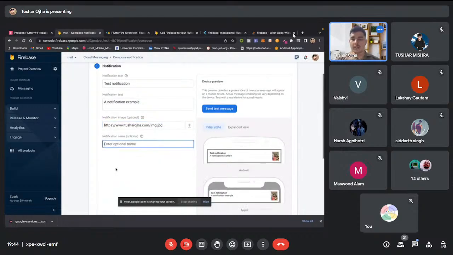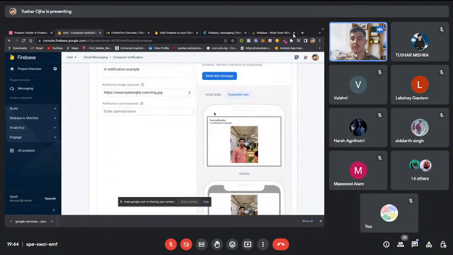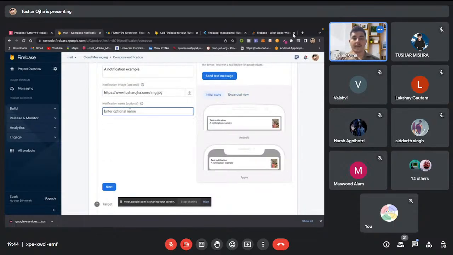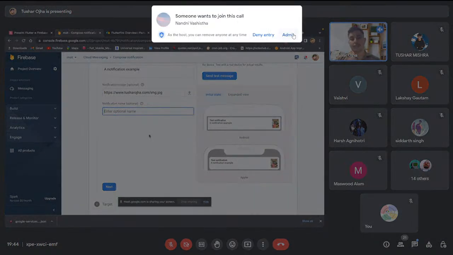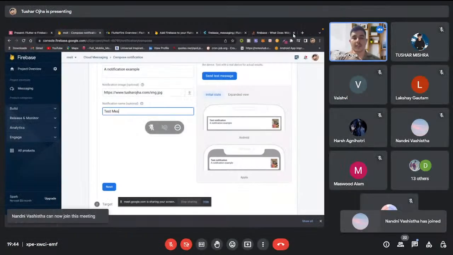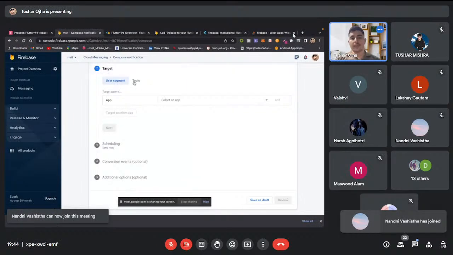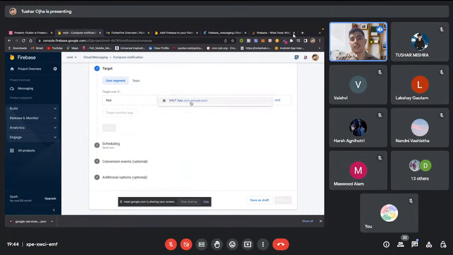Okay. So you can see it added my image onto this, and you can add a campaign name or notification name. Let's say test message. It's just for us to identify on the dashboard, nothing to do with your users. Now you see the target options. Here you choose which users you want to send to.